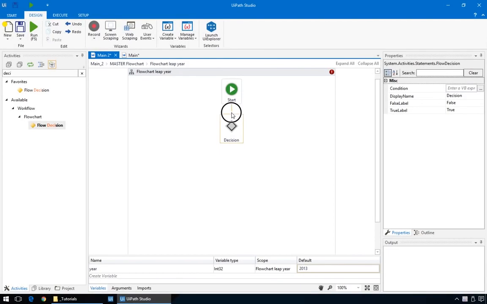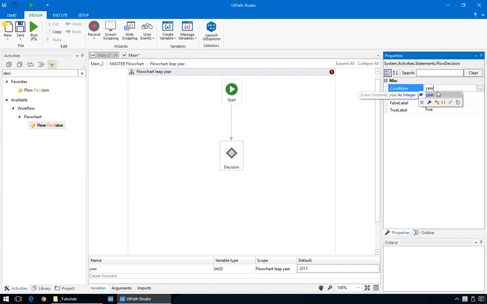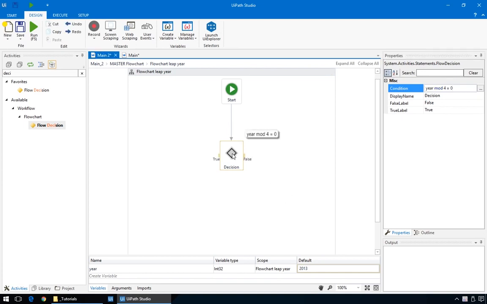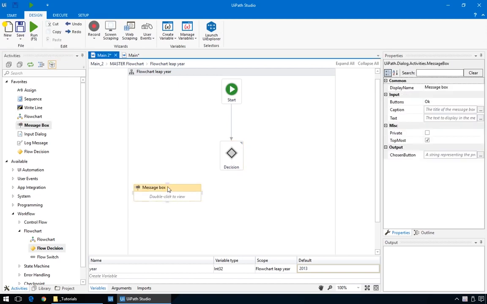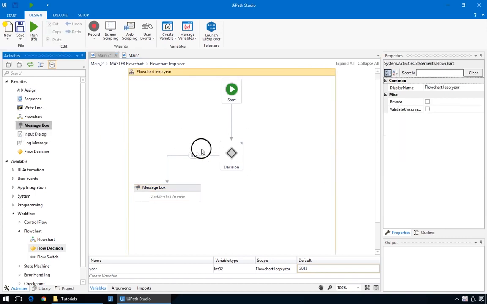Coming back to our flowchart, first connect the decision node to the start node. And in the condition field, we'll put year, the variable we created earlier, mod 4 equals 0, and that's it. Now add a new message box action by dragging it from the left pane and connect it to the decision node. This being the situation when the year is a multiple of 4, we'll just say this is a leap year, and drag another message box.